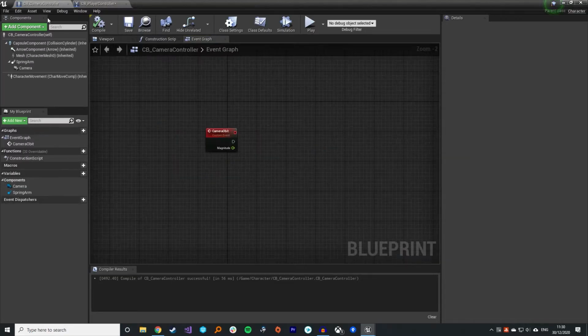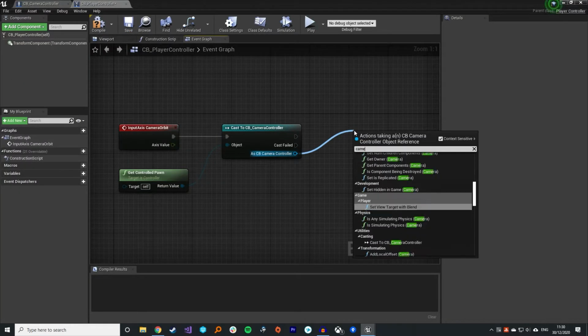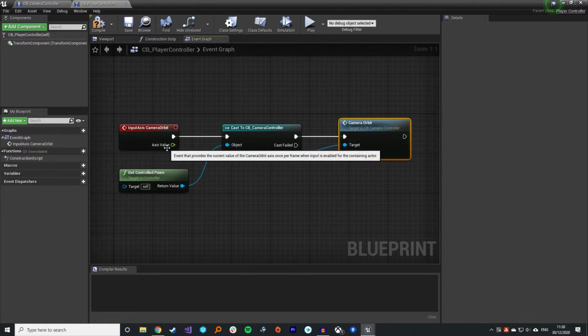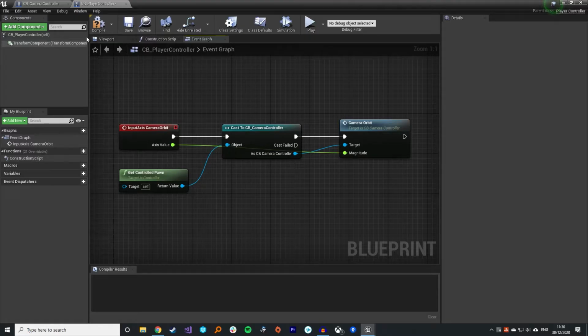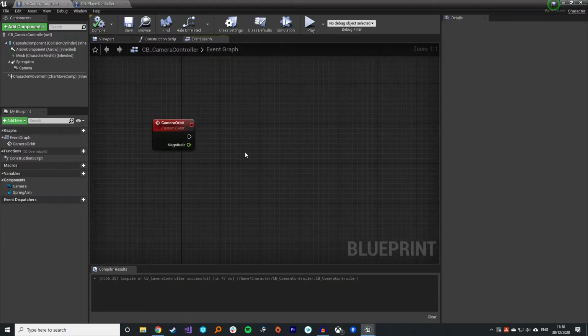Oh wait, hold on a second. Have I not compiled and saved that? Oh, I called it camera orbit. That's probably why. Orbit. There it is. And then drag that across. Compile, save that. Now hopefully what this means is... Oh wait, we've not actually put any logic in. So that would be an issue.